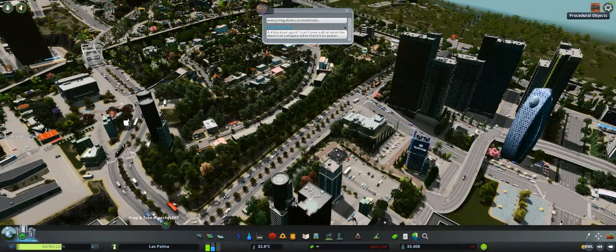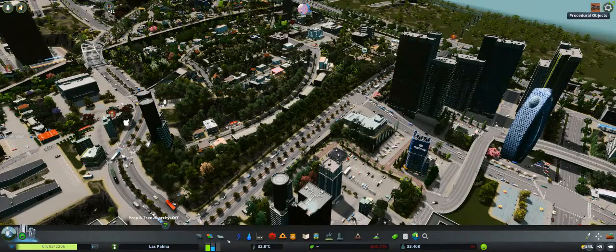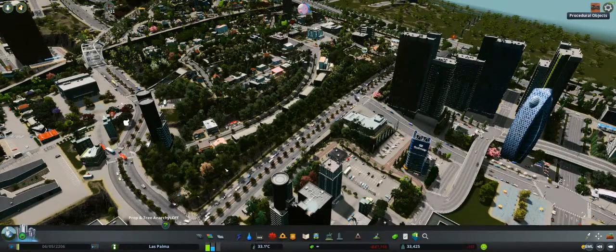How to work on high demand of residential zone in your cities. So what can you do, or how can you overcome when you have high demand for residential zone?